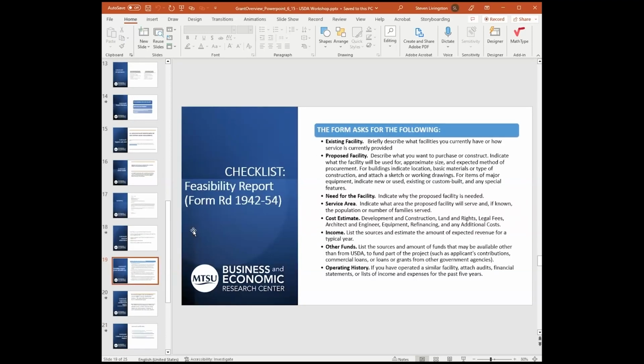Most of what is on Form 1942-54, you have filled out someplace else. So it's a matter of just doing it all over again. But this form does ask you to show the revenue that you anticipate for a typical year of your operation. It's going to ask you to show if you're getting money from some other source to help you with this same project. And it's going to ask you if you have operated projects like this in the past.